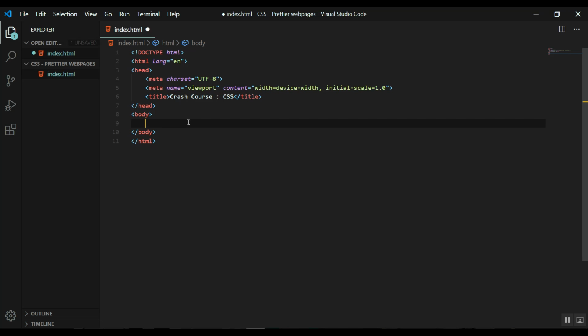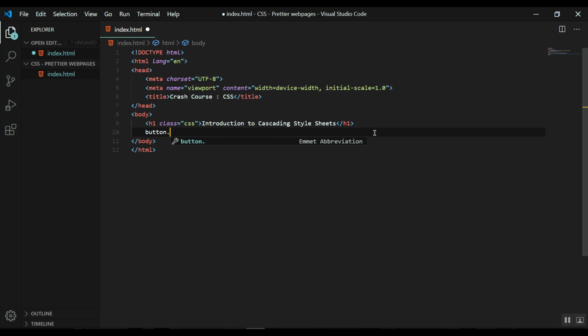So I'm going to be writing H1 with a class of CSS, and then I'm going to be putting introduction to cascading style sheets. And then next, I'm going to be putting a button with a class of CSS button and hit enter, and the text I want to put here, you guessed it, CSS. Sorry, CSS. It's not a thing.